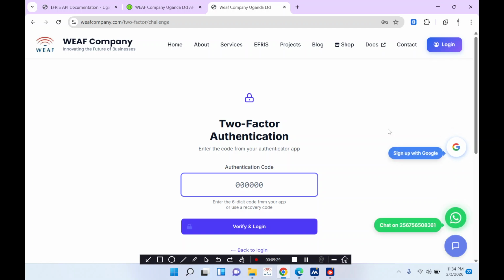So basically we do have two-factor authentication for security reasons. This might be a developer account on your side, and you might be dealing with a lot of information for your clients. So it is ideal you focus on the security. I'll just go ahead and enter this.